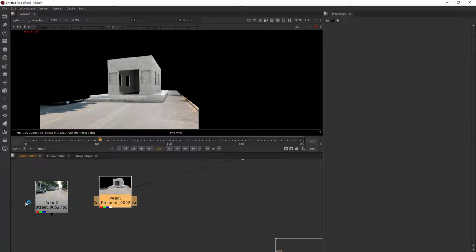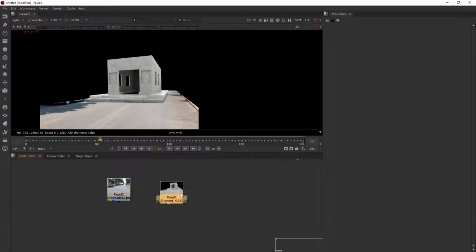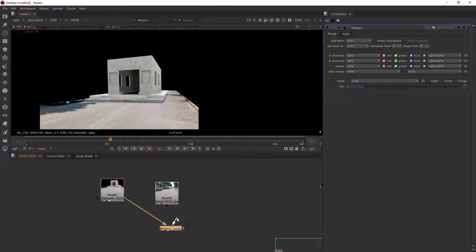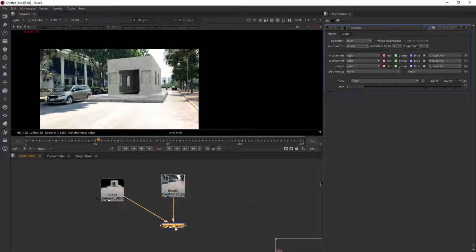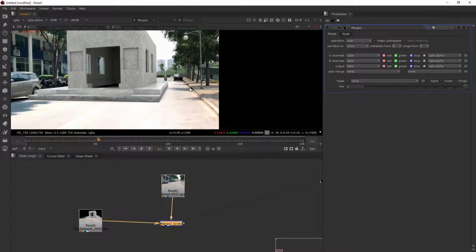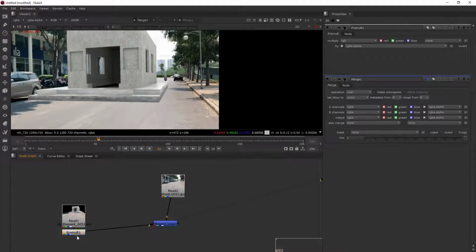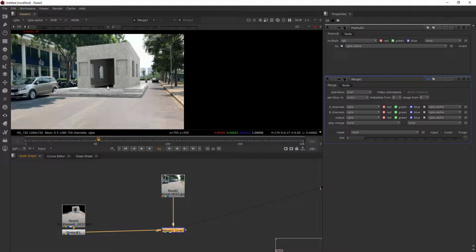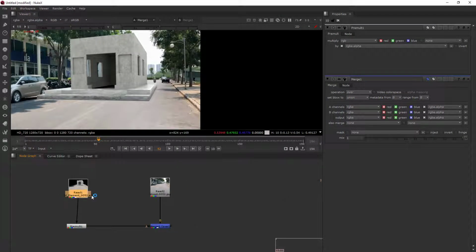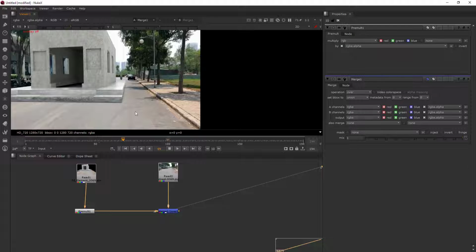Okay, so this is just going to be a very basic setup. What I'm going to do is select my rendered element and press M for merge, and I'm going to connect my B to my background. Now when you place it over like that, it's going to be laid over. So I'm going to add in a pre-multiply so only the shadows come out. And let's test play this.